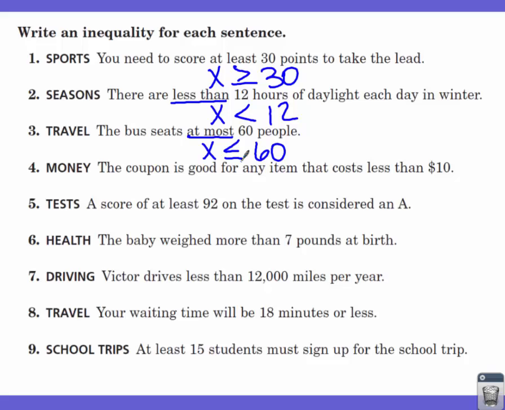Number four, the coupon is good for any item that costs less than $10. So X, 10. Any item that costs less than, so this one's a pretty simple one. So we just put in the less than symbol. Number five, a score of at least 92 on the test is considered an A. So X, 92. At least 92, there's our key. That means that 92 or higher will actually be an A.